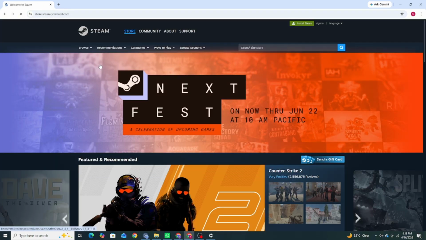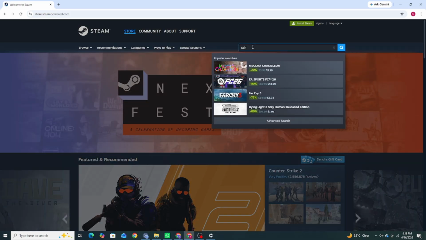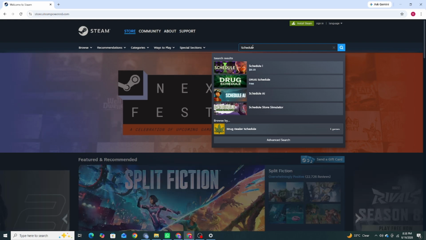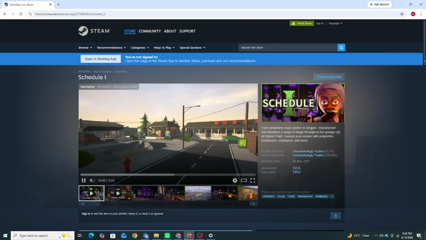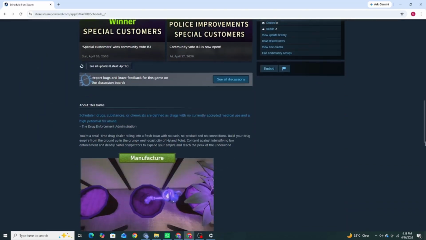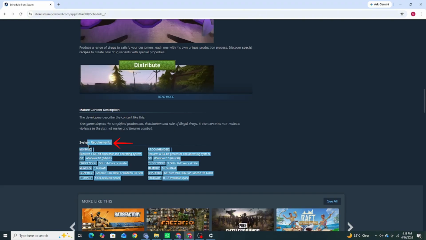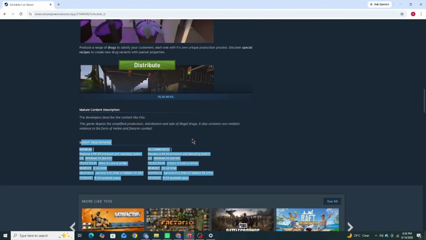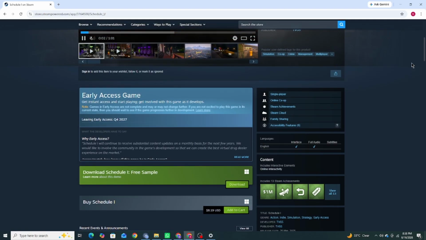Once the Steam website opens, click on the search bar at the top of the page. Now type Schedule I and select the game from the drop-down menu when it appears. The game's page will open. Here, scroll down and check the system requirements to make sure your PC can run the game properly. After reviewing the requirements, scroll back to the top of the page.